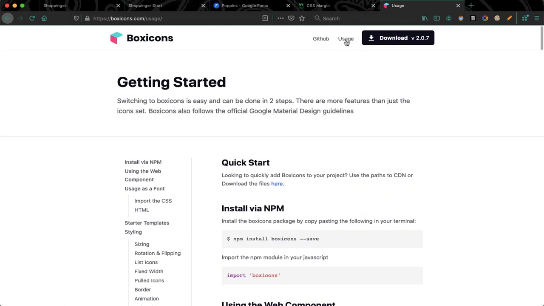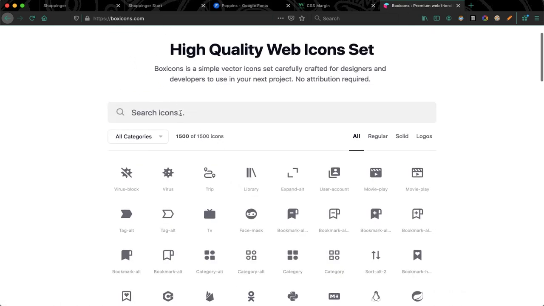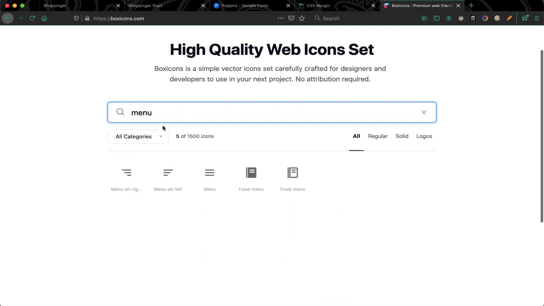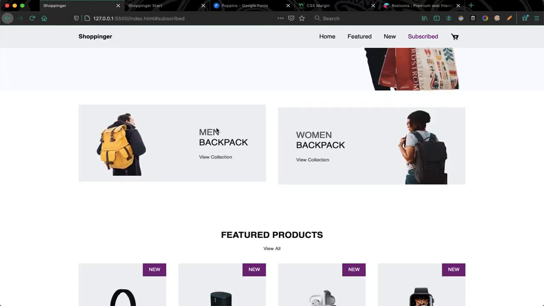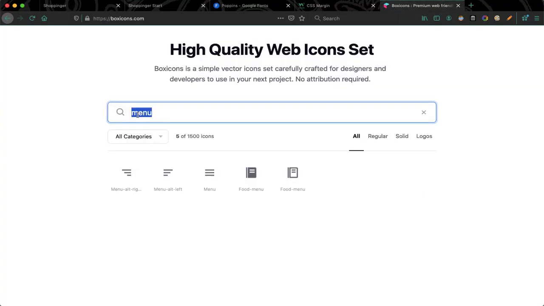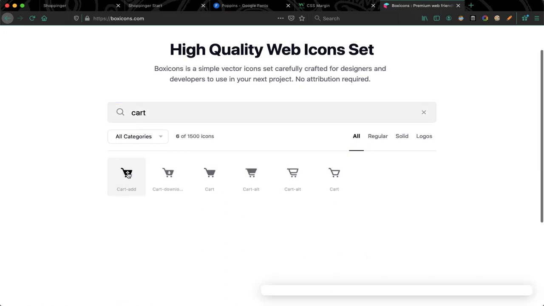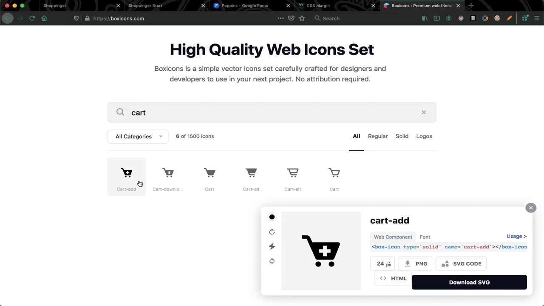Now let's click this home button here. And now from here, if I search for menu, you can see this is the menu icon that we have on our website, which you cannot see right now because we will have to minimize this. And let me show you the cart one, so you can see the cart here. So if I search for cart, yes, see, this is the cart that we are going to use, okay? Now you don't have to use this web component, you have to use this font, which I will be diving into anyway, so let's skip this right now, okay?